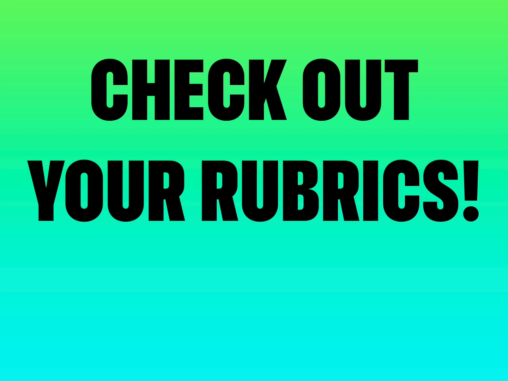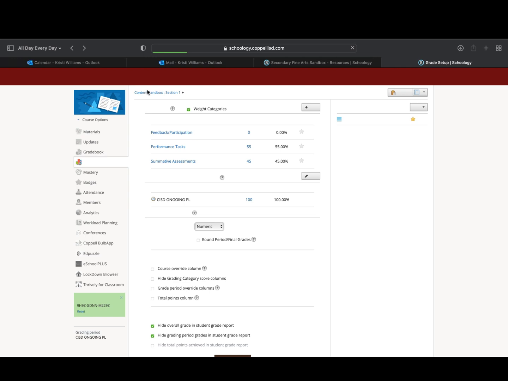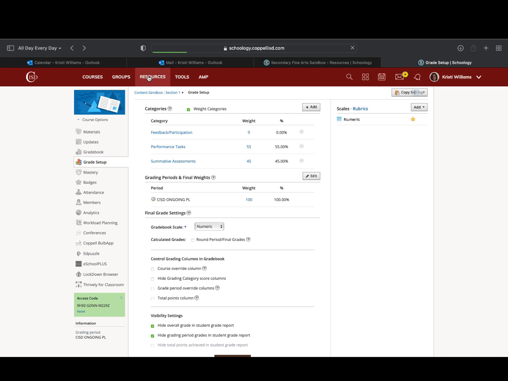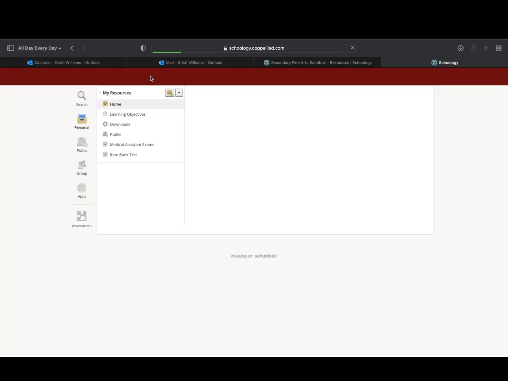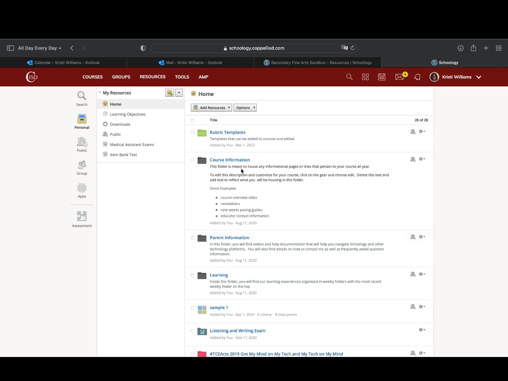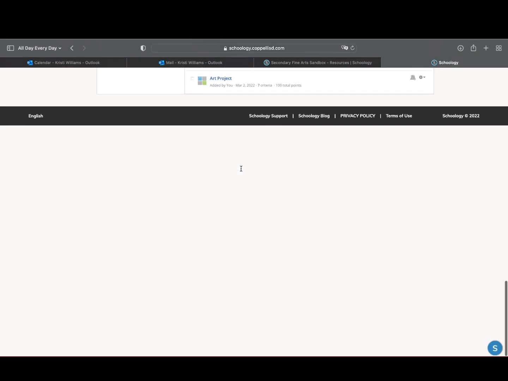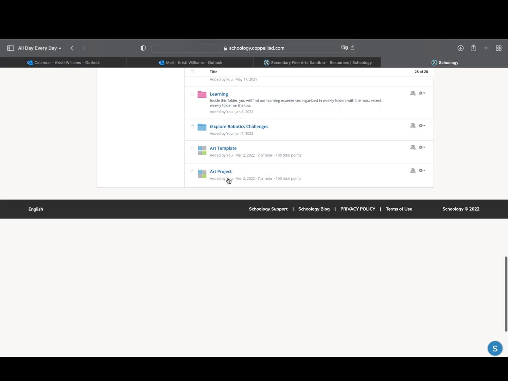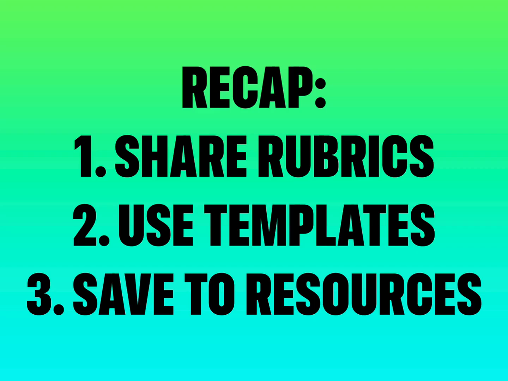So let's go check our rubrics now in our resources. Navigating back to our resources to check out that both rubrics are now living there as well. So I default to home, and I'm going to scroll all the way down to the bottom, and I should see two. I have an art template, which was my original, and my art project.